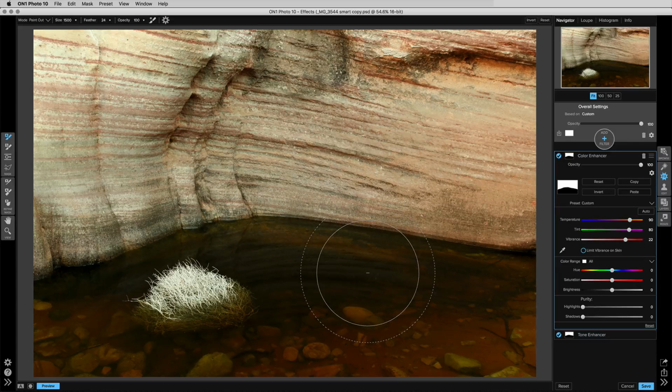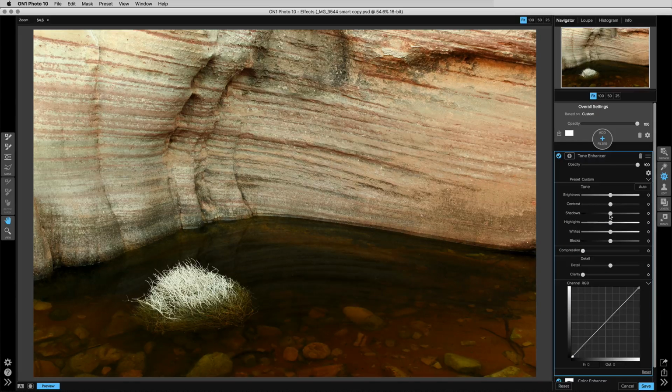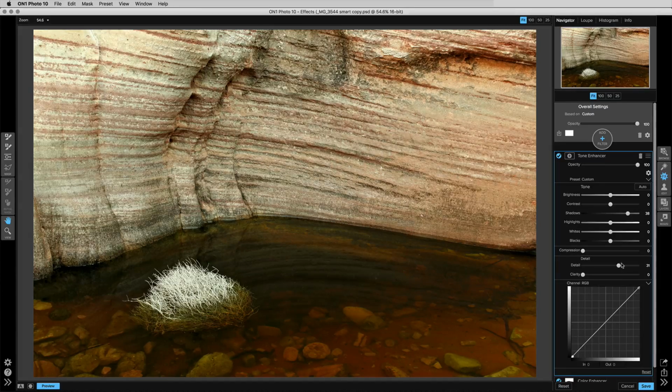All right, let's add one more filter. This time I want to make the water at the bottom a little bit more see-through. We'll add another tone enhancer. This time I'm going to use the shadow slider to open up and brighten up those shadows. And I'll add a little bit of detail to it as well to make it a little bit more sharp and bring out some of those details in the rocks. There we go. That's probably a little too high.